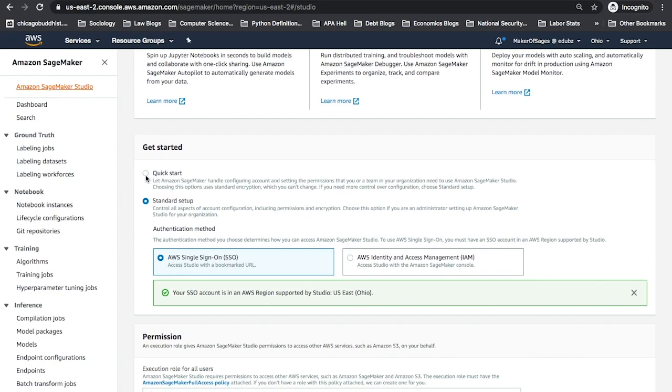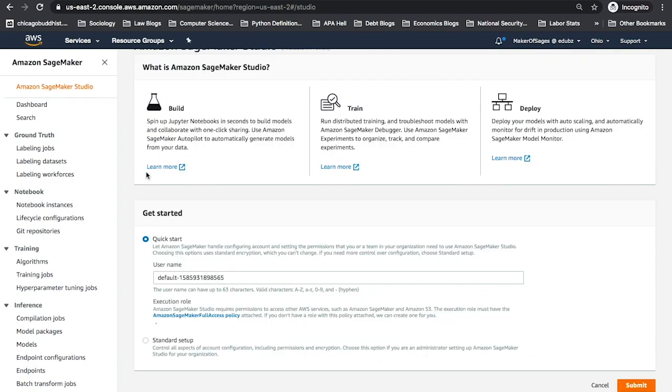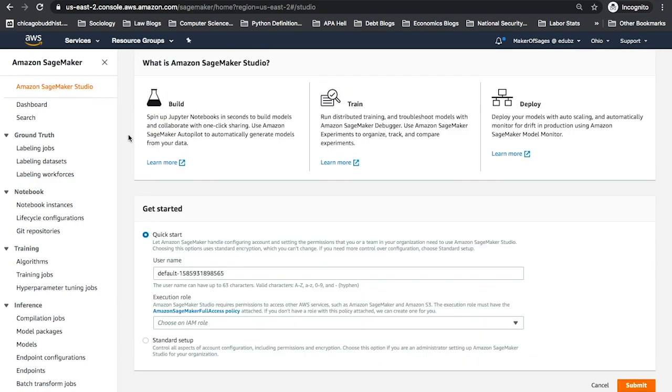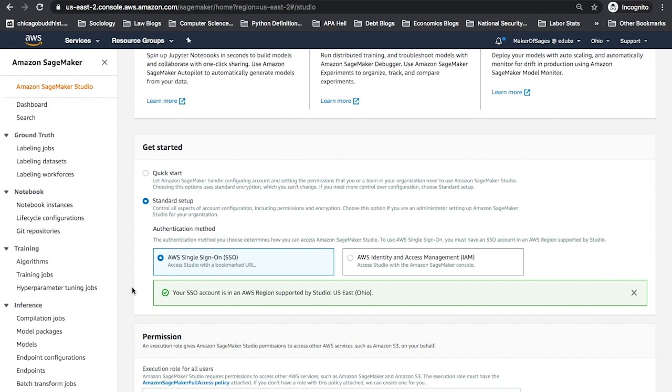A couple options. So you can just choose the Quick Start. That's going to move a lot faster and give you fewer options. But if you want to drill down, let's look at Standard Setup. And so Standard Setup has, again, two options. You've got AWS SSO or the IAM access. In this case, we'd actually prefer to just look at SSO.